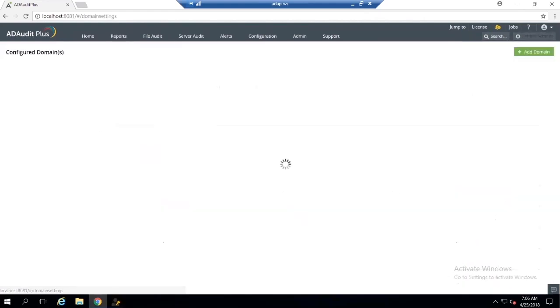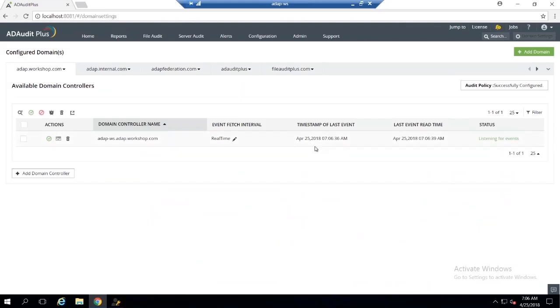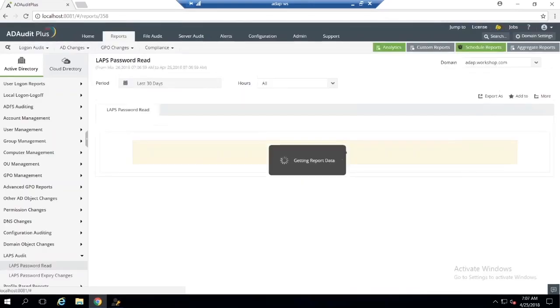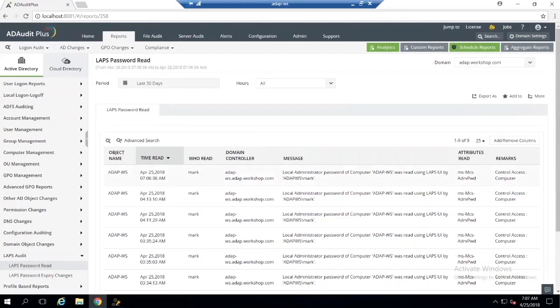Now, since ADAudit Plus collects information in real time, if I go to my LAPS report, password read report, here is what I see. I see Mark has read ADAP-WS's password at 7:36 a.m. and the authenticating DC was adap.workshop.com, and this is the attributes read.